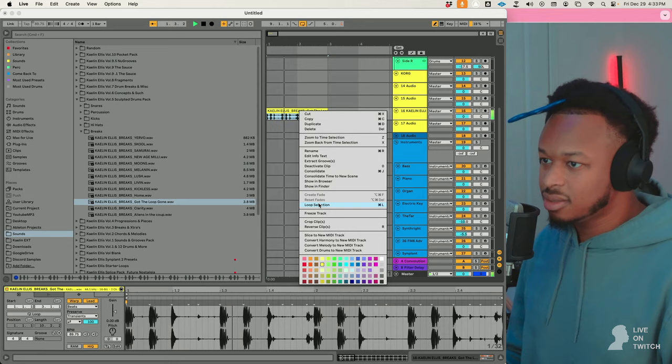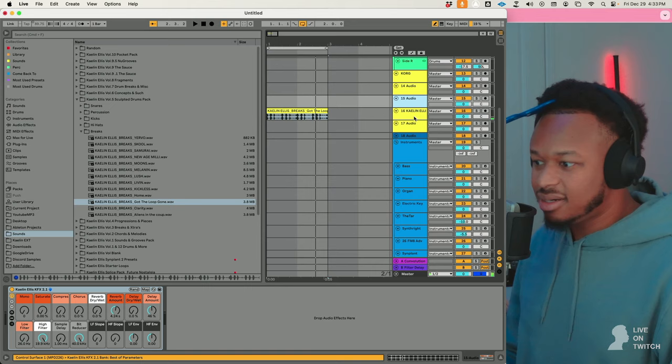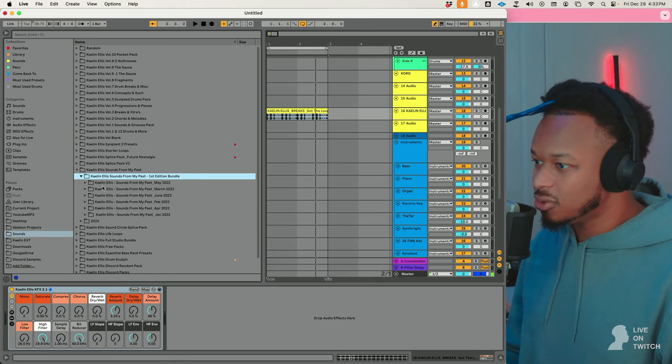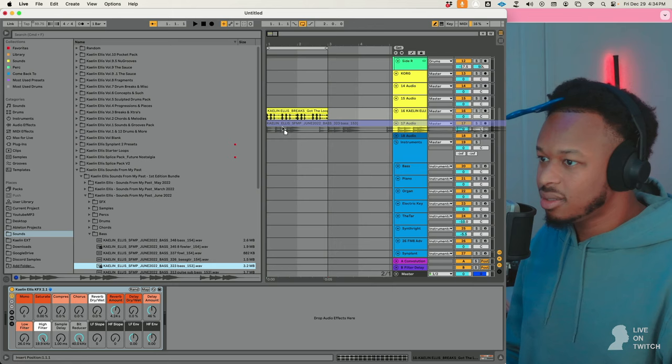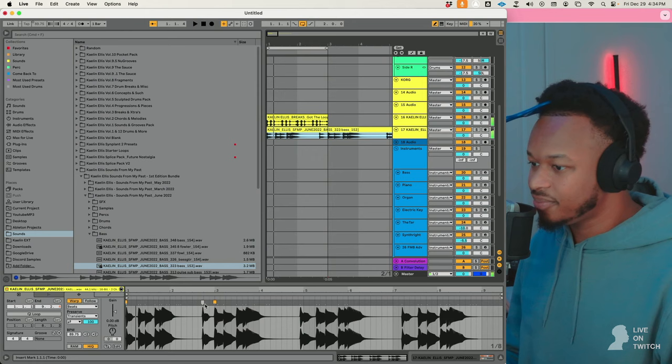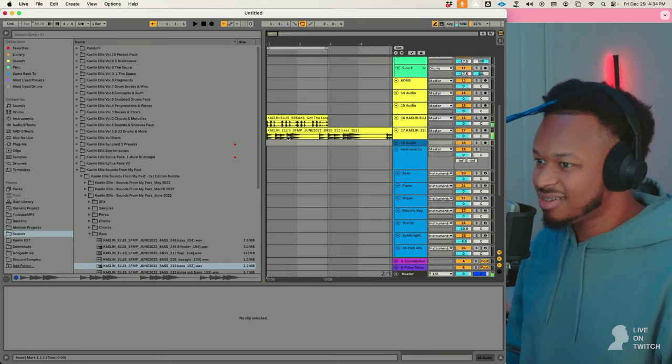All right, so now I'm going to add some loops. Let's go to my sounds for my loop pack. Let's go to bass. Yeah. That's actually kind of cool, I'm not going to lie. Hold up. Just chop that up. Yeah.